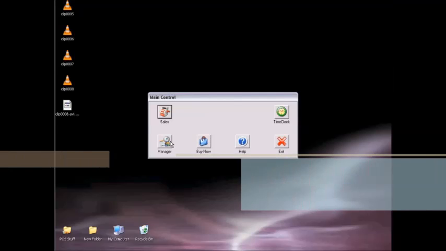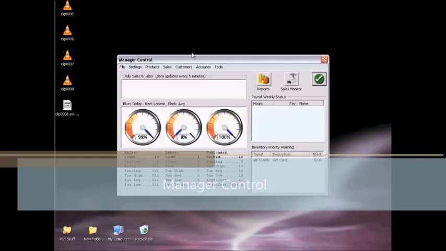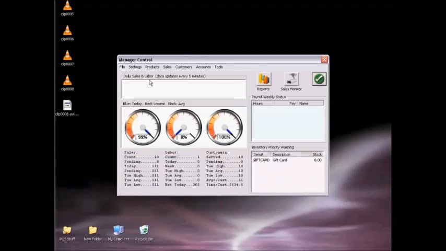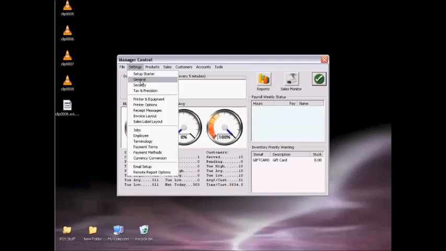Alright, so now at our manager menu, we'll open this up and you will see here, this is the manager menu. Here you can adjust all of your settings.